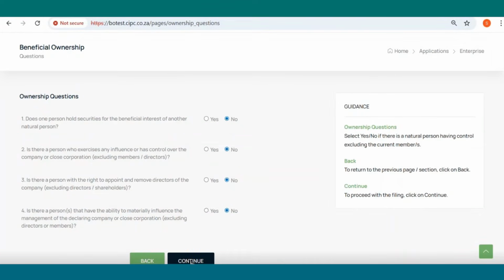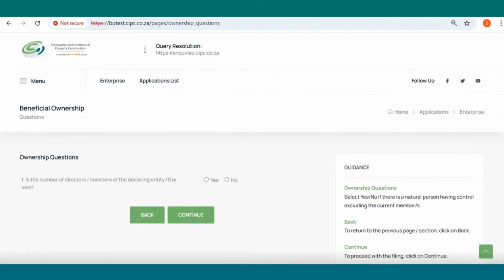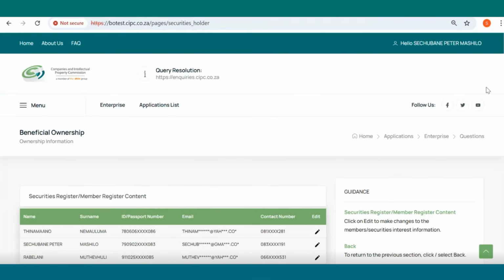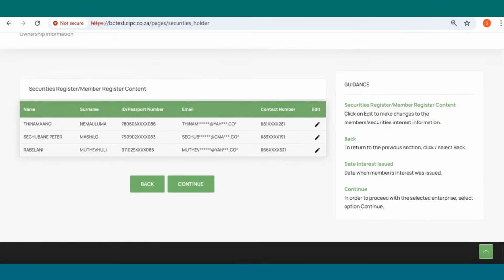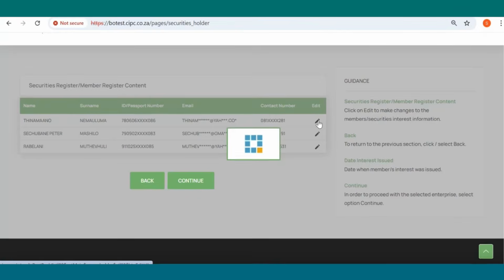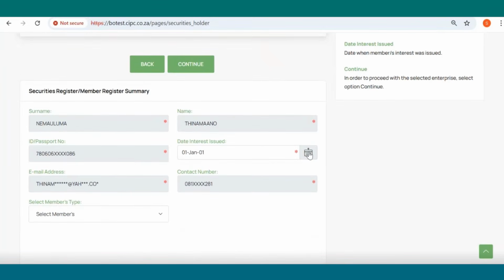The following question that it will ask you is the number of directors and members of the declaring entity. Are they 10 or less? You would select either a yes or no to that. Then click on continue to proceed. Because we're dealing with a non-profit company, the bare minimum is that you would have at least 3 directors appearing. So you will then make use of the edit function next to each of the director information for it to open their information. Here you will just capture the date interest issued for that specific director or beneficial owner.